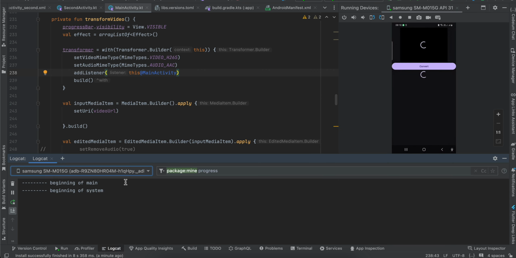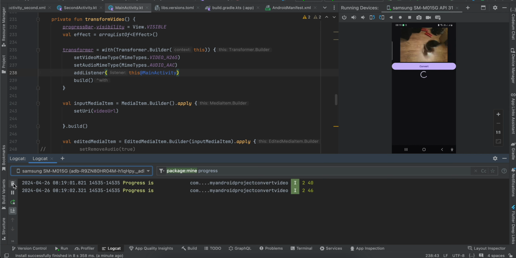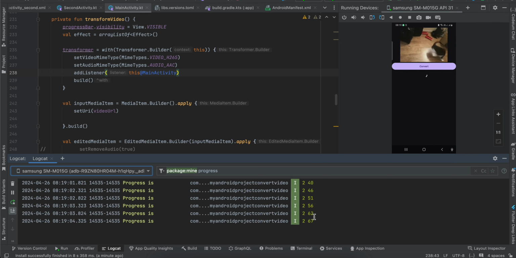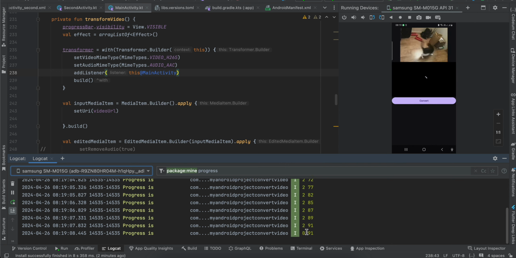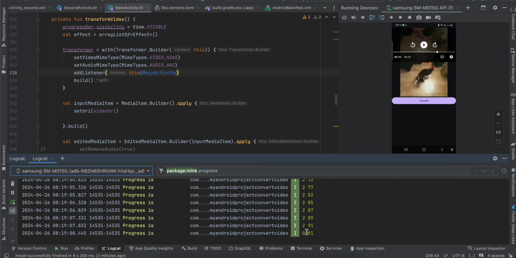I'm also displaying the progress over here. As you can see the progress, and the 2, ignore the 2 for now, I will tell you what the 2 is. Here you can see the converted video has also started playing.